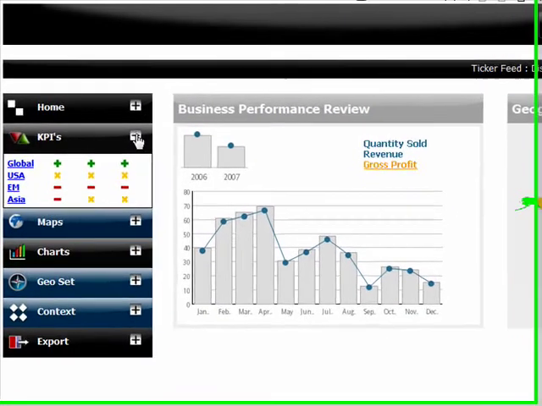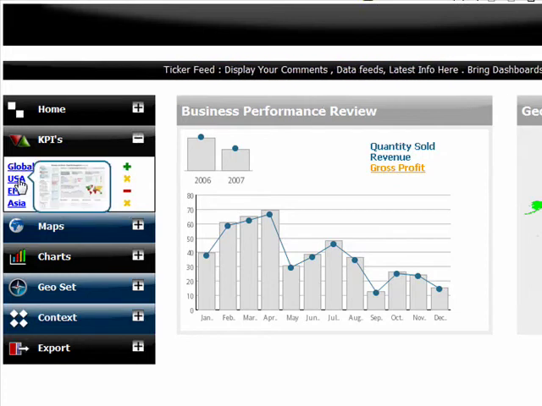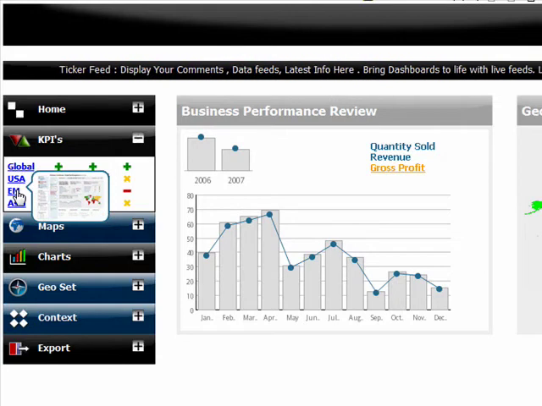Another key element of Morgan Benjamin dashboards are the KPIs. Here we have standard KPI indicators, but to give more information we have bubble overs. So when we hover over, real-time data is fed into the bubbles and we can get further information regarding how a different indicator is performing.